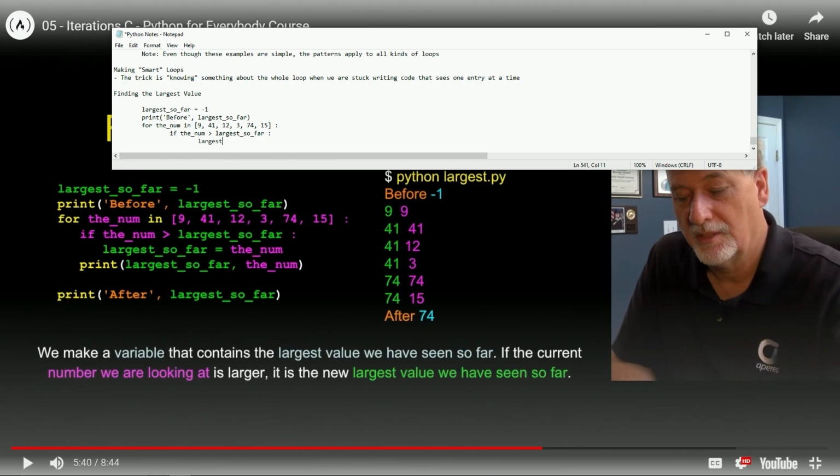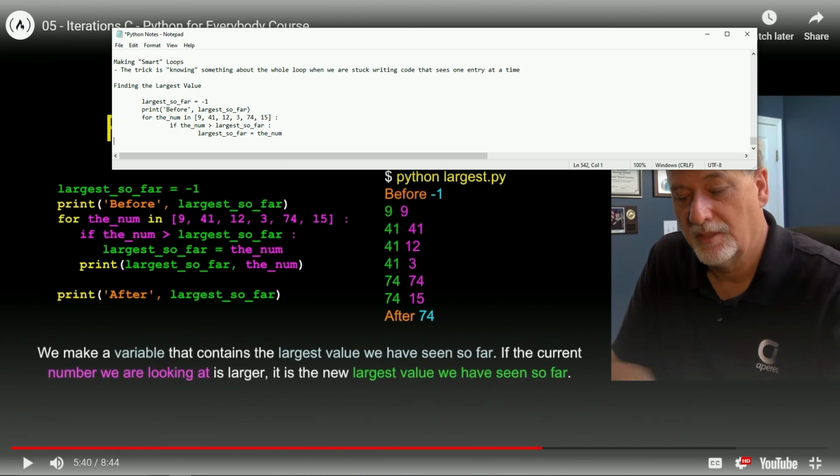largest so far now equals the num. All right. And we're going to, outside of the if statement, print.